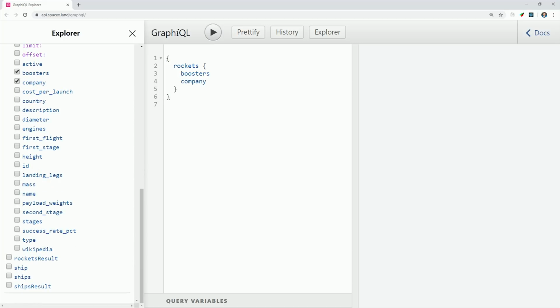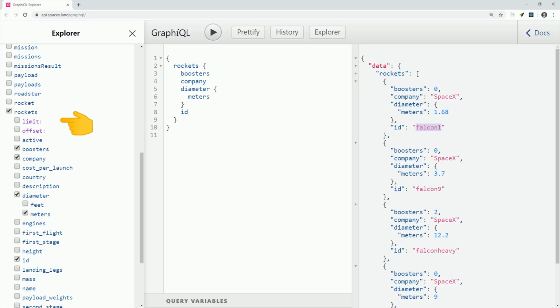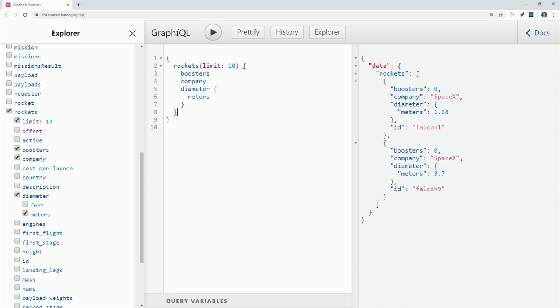And then we can simply click the checkboxes for the properties that we want returned from this query. And what you'll also notice is that queries can take arguments. In this case, we can set a limit to a specific number of rockets, or we can offset it if we're doing pagination. So now that we have a list of rockets, let's go ahead and copy one of the IDs and make a request for an individual rocket.